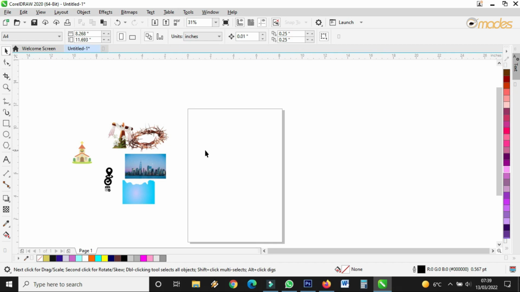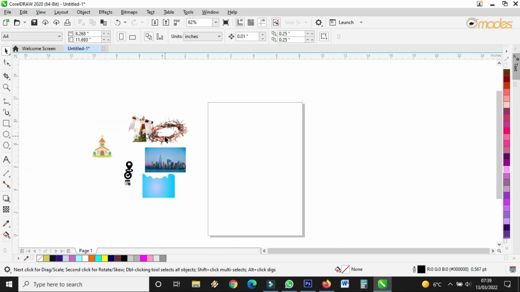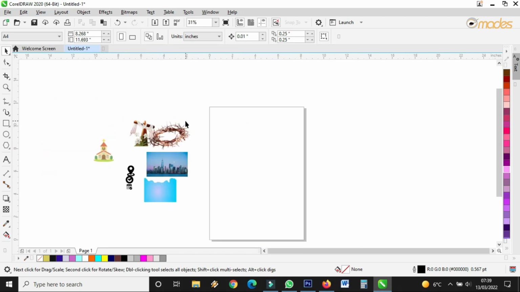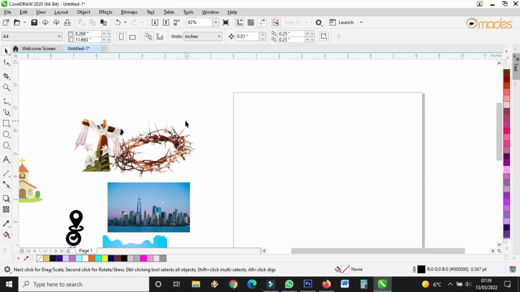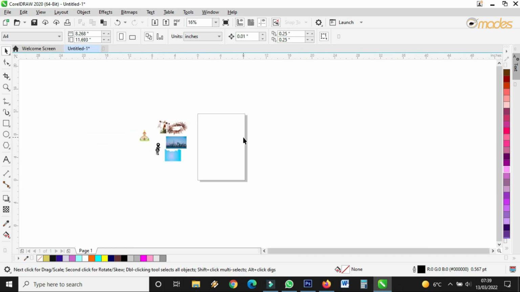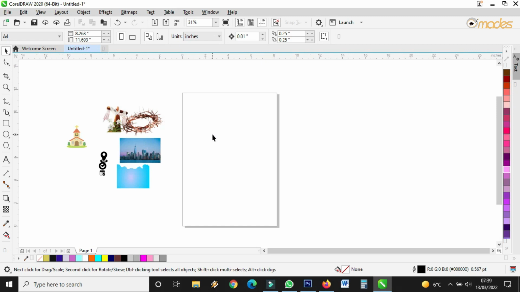Today I want us to learn how to create a very simple poster for Easter, how to design an Easter poster. And these are the images that I'll be using, and I don't own any copyright of these images. It's just for educational and tutorial purposes. And please, I urge you to follow me carefully as I go through the process of how you can design a very simple Easter poster.